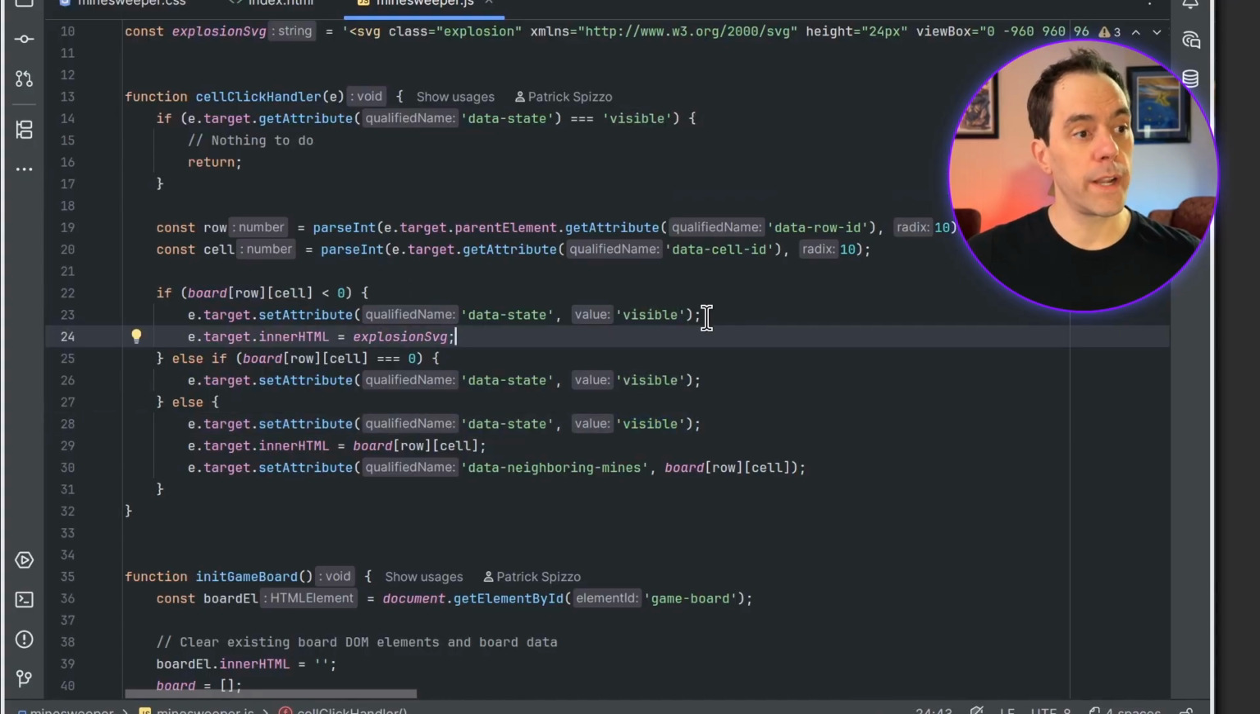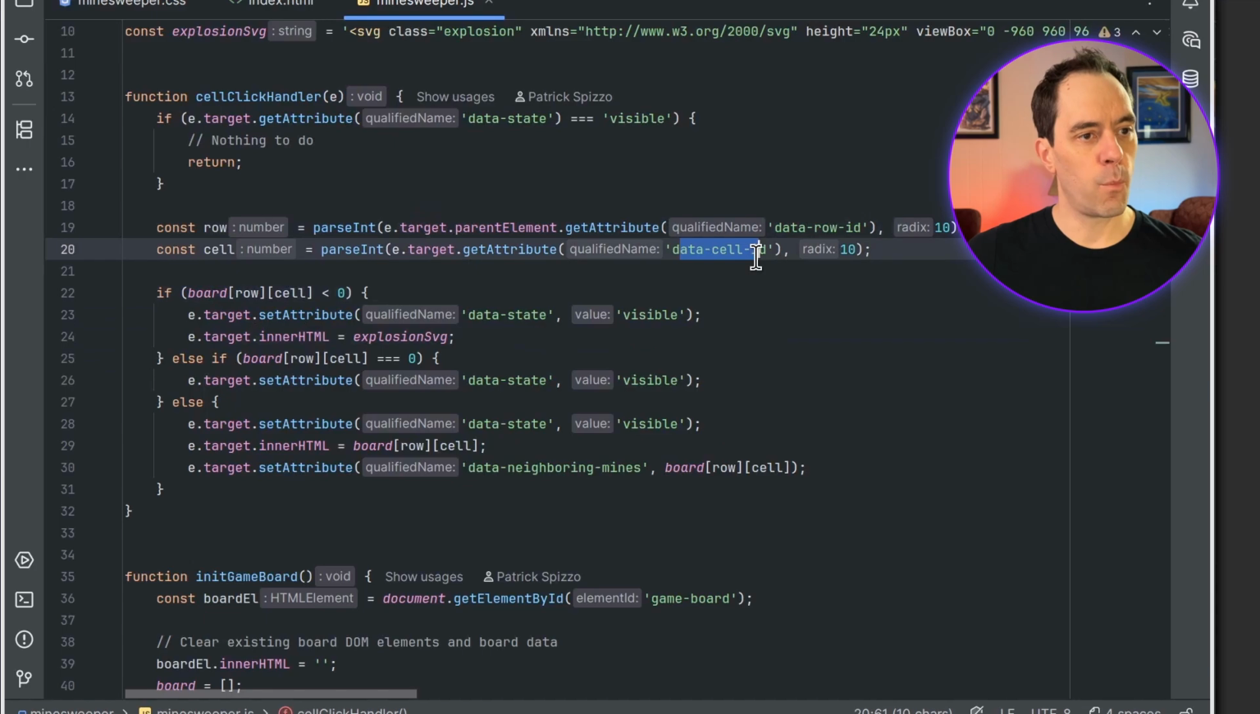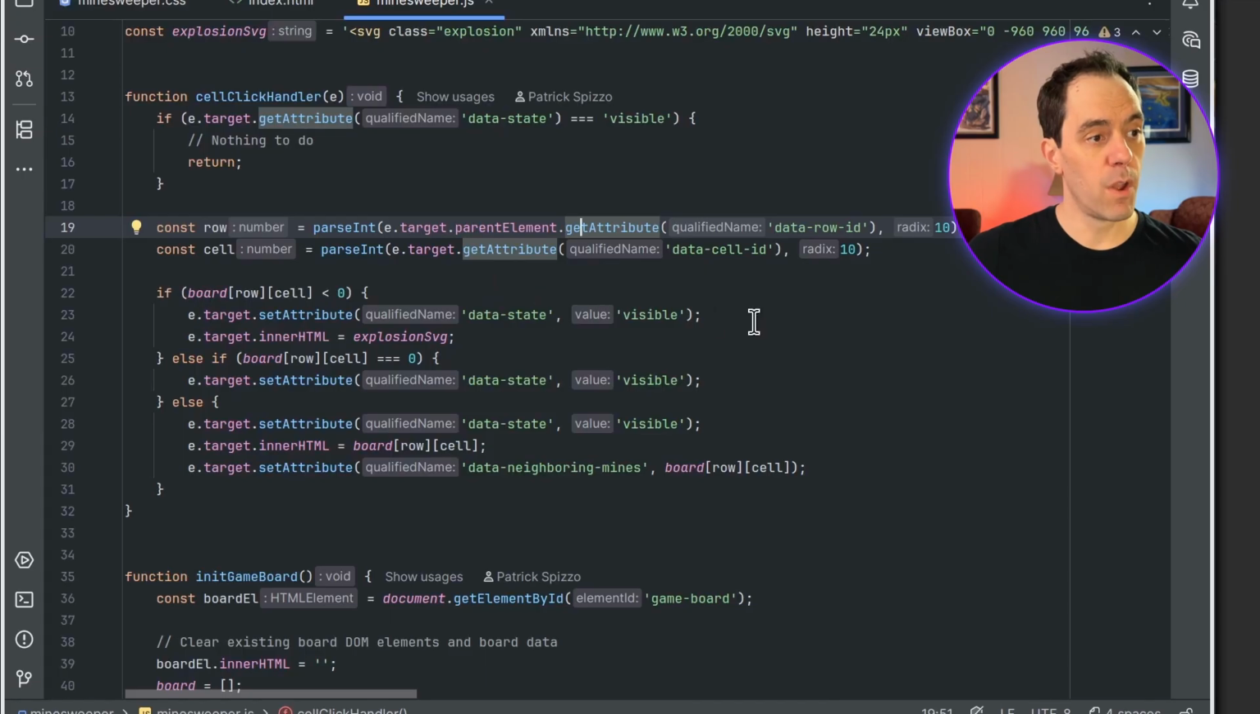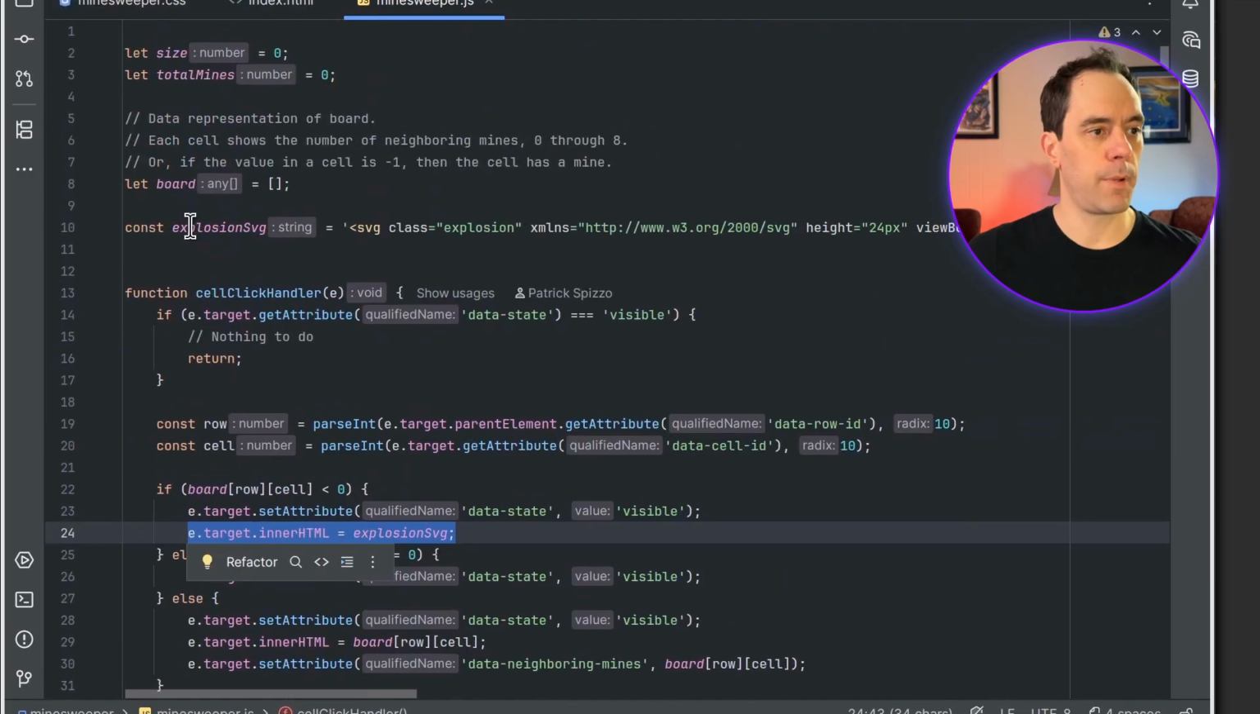Then we're also going to check what the contents of that specific tile are in the board data I created earlier. So from the element that we clicked, we're going to pull out the row ID and the cell ID. And then we'll figure out, does that particular tile have a mine? If so, we're going to show a new image, an explosion image. I added that up here as just an SVG.